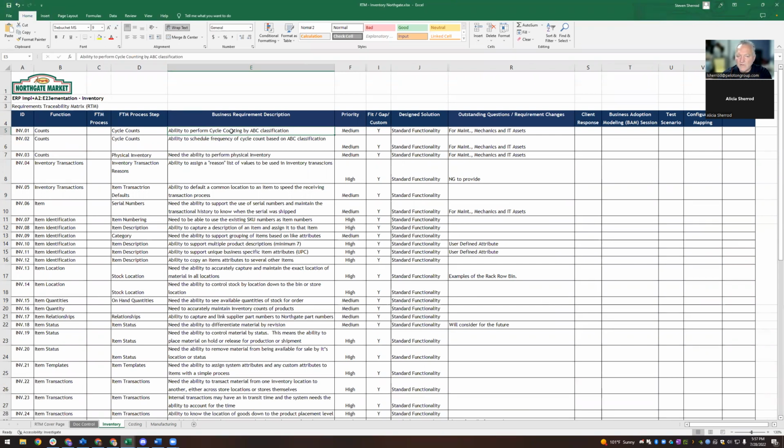So, the ability to do cycle counting. Well, I haven't shown you how to do that yet, but it's there. Ability to perform physical inventory. Ability to default a common location to an item to speed the receiving transaction process. Need the ability to use existing SKU numbers as item numbers. Ability to control stock by location down to the bin or store location.